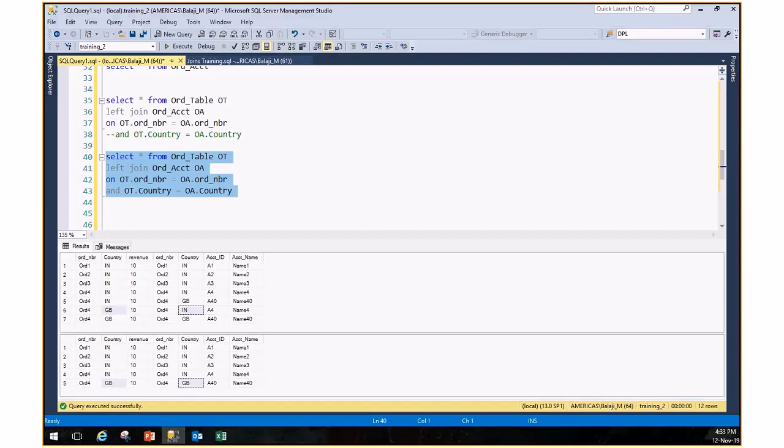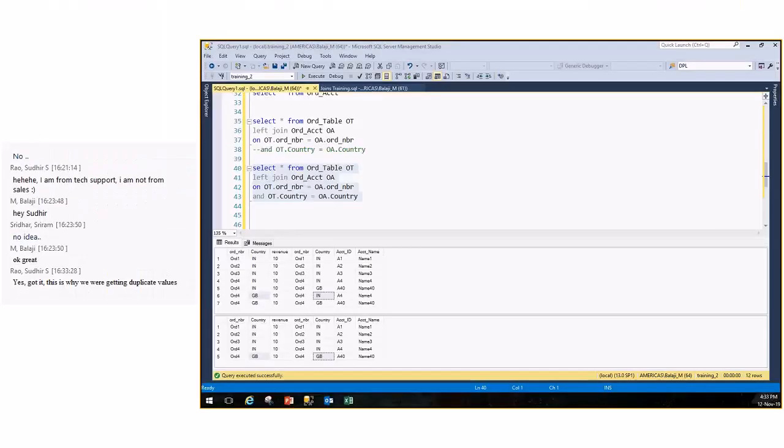Sriram. You're there, man. I am sorry, I was speaking in mute mode. I hope you've got what we were trying to say, Balaji, right?